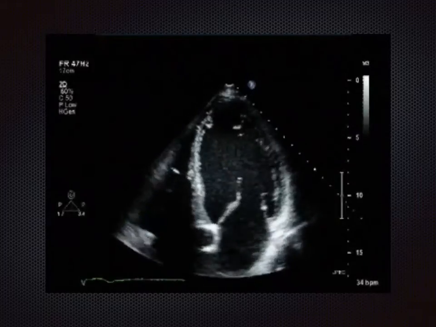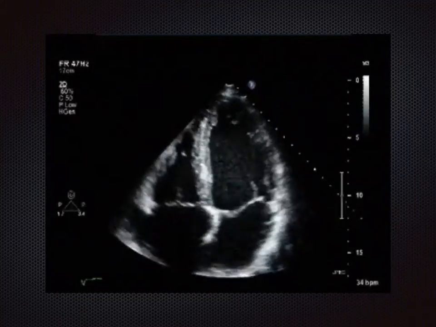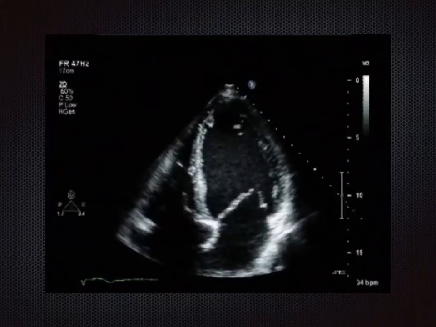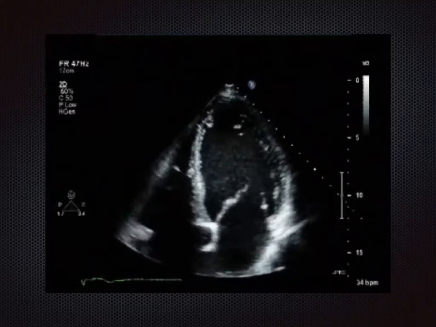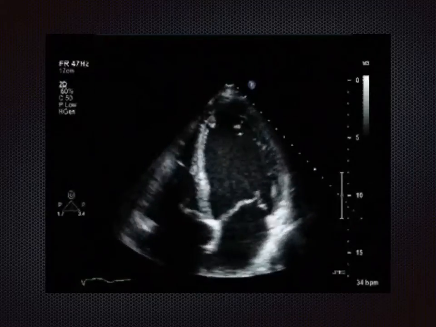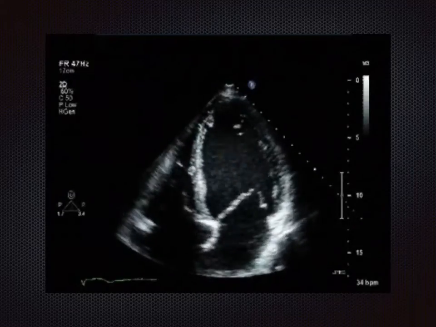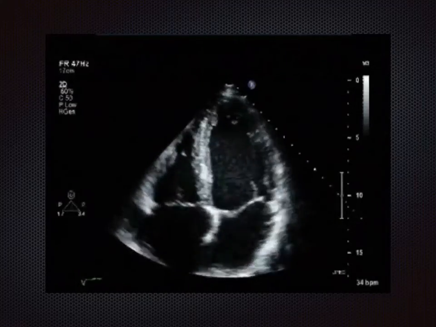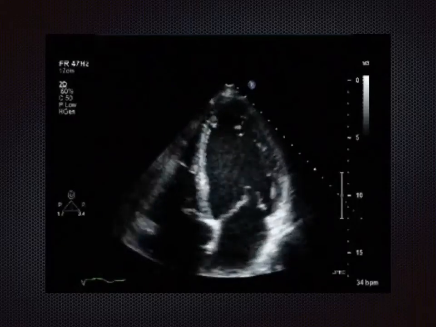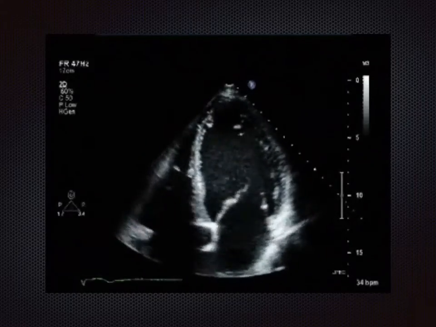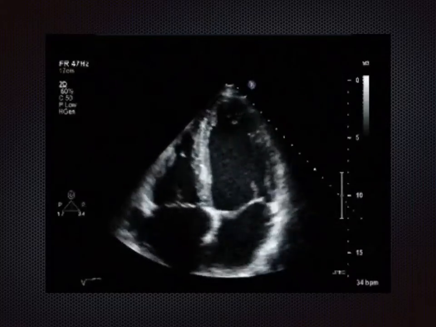So looking at the apical views now, you can see on the right of the screen there's a larger chamber, the left side, which is the left ventricle and left atrium. On the left side is a right ventricle and tricuspid valve and right atrium. So the same principles apply with regards to the width.